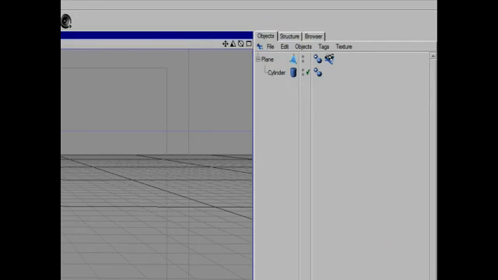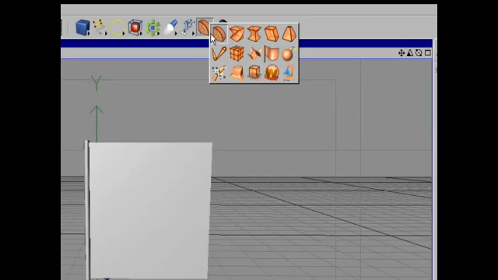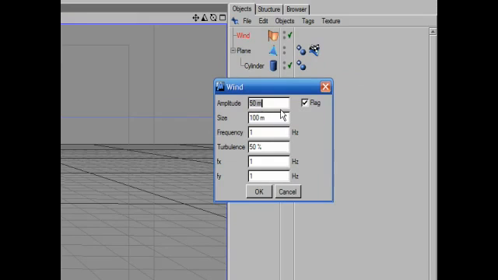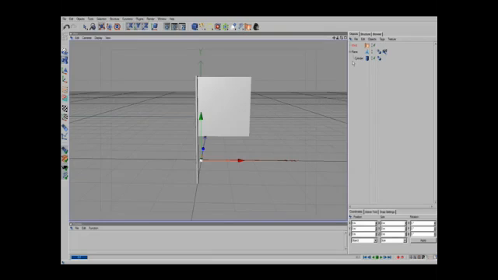Now, to find the deformation tools, we go to this drop-down menu, and you can see that we have a whole series of deformation tools. And just double click on the tool in the object window and make sure that flag is selected, and you can play around with these parameters to your liking, but we'll take the default parameters for now.